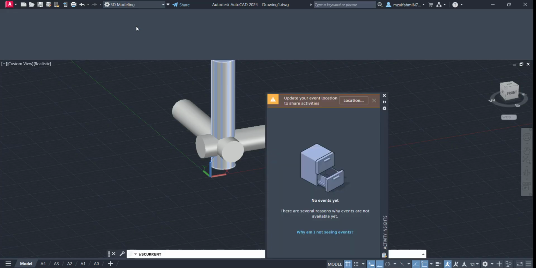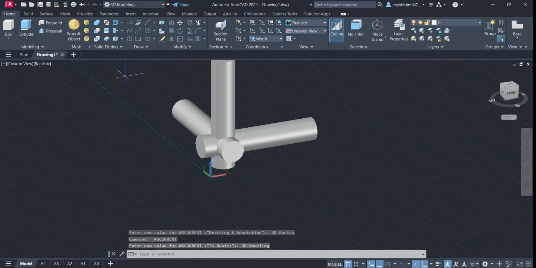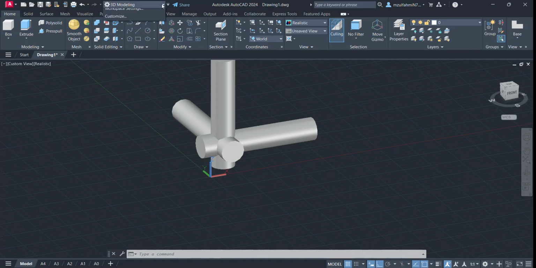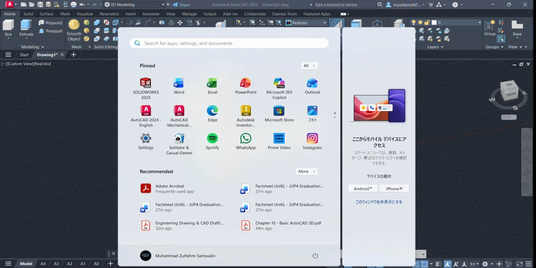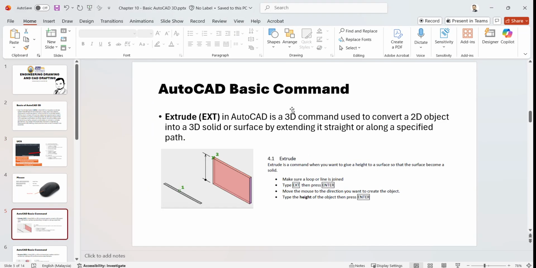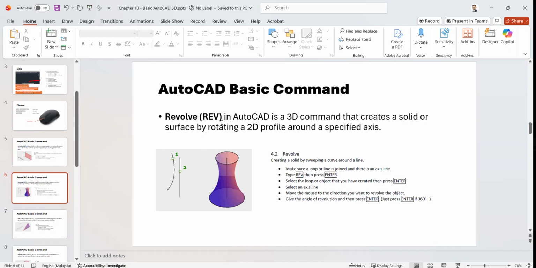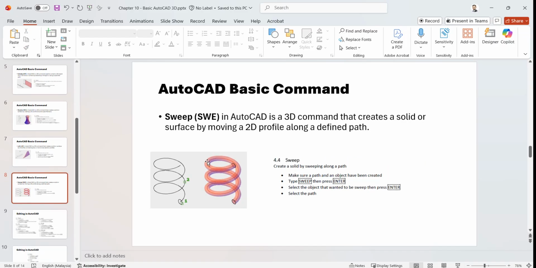And then the 3D modeling. 3D modeling is more advanced in AutoCAD. You can smooth the object, you can use the clay, something like that, but it is a little bit heavy. So for this one, I just use the 3D basics. For example, we want to learn about these four main modeling techniques in AutoCAD, which are Extrude, Revolve, Loft, and Sweep. For all of these, I will show you the basic command.